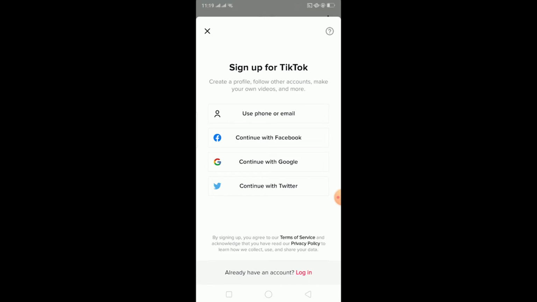You can create a TikTok account by linking it with your Facebook, your Google account, or your Twitter account. These three are the easiest ones. You can just click on it and enter your email and basically you're done.